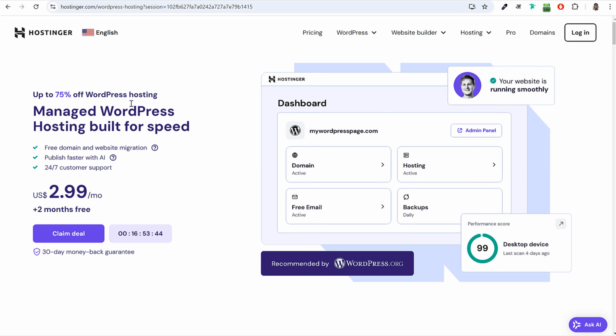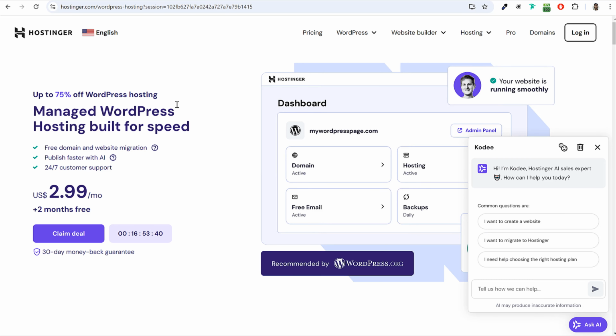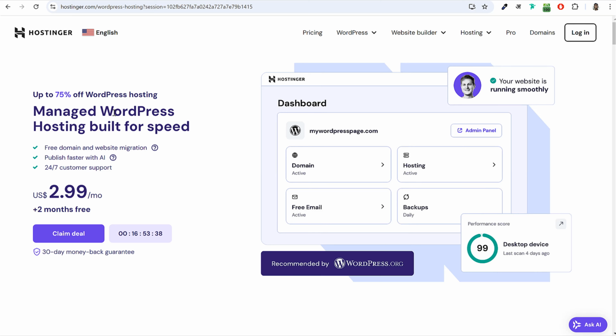Now this is the hosting that we'll be using. Because we'll be using WordPress to build our website, we want a hosting that is specially crafted for WordPress websites. So that is the reason why we are using managed WordPress hosting instead of regular web hosting.